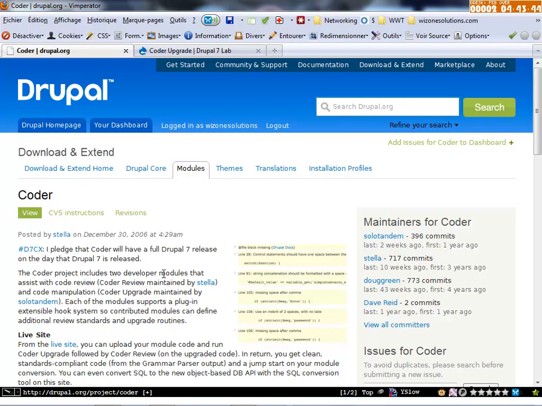So again, this is going to be about particularly the coder upgrade portion of the coder module. A lot of you who make modules probably know about the coder module. It tells you what's wrong with your module, sometimes in excruciating detail. But this is about the coder upgrade part of it, which helps you move your module code from a major Drupal release to the next major Drupal release, in this case from 6 to 7.